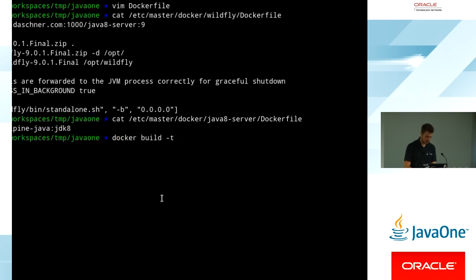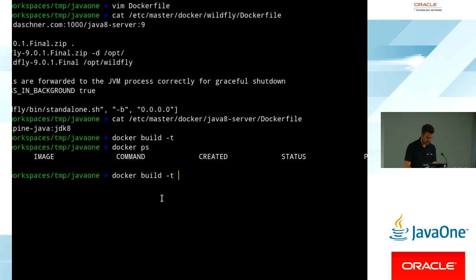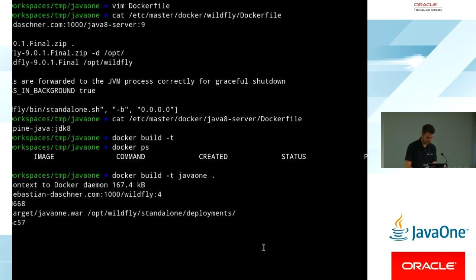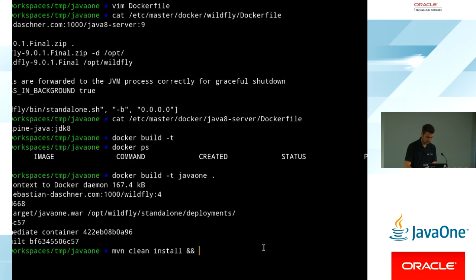And well, I can show you this. So there's nothing running here, so let's build it. Java 1 for the current build, and that was, well, also quite fast, like the Maven build. So actually I can do both together.